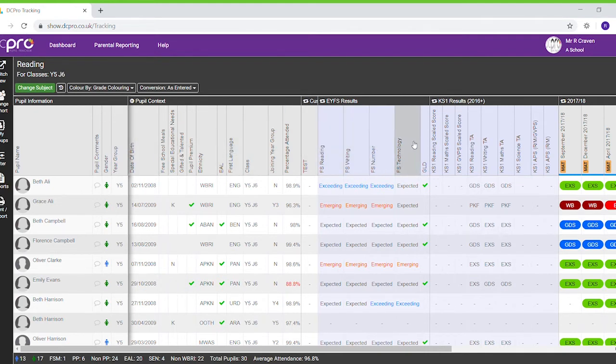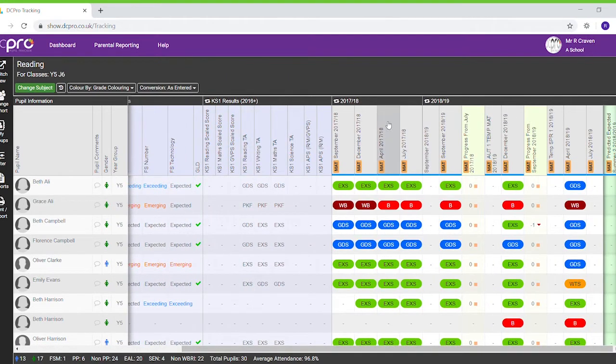Okay, I get their previous EYFS results and their Key Stage 1 results, obviously depending on how far they've got in their educational career. And then if I scroll to the right, I will always get last year's teacher assessment followed by the current year's teacher assessment. Now, if you've been with us for quite some time, you may have more than 2 years worth of data.